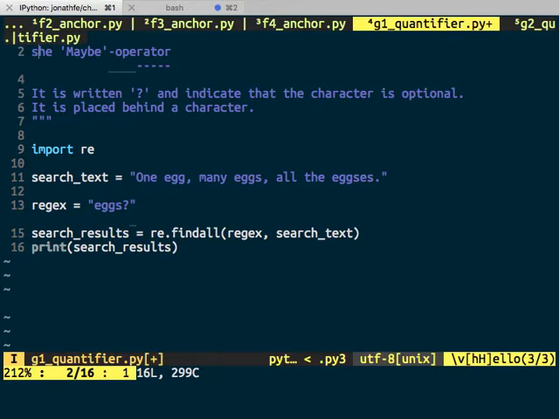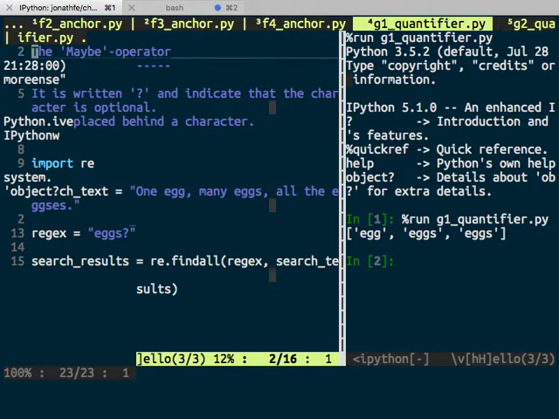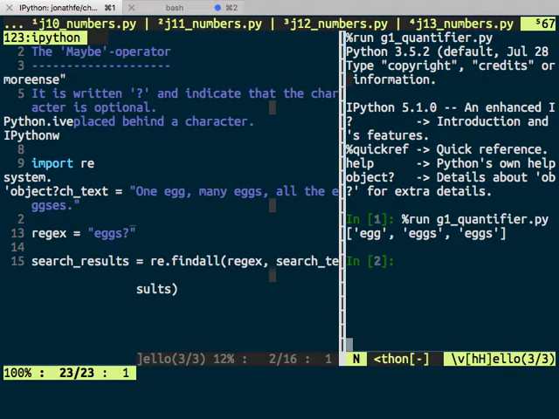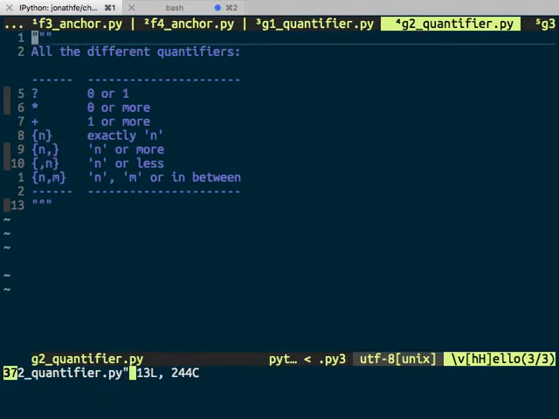Whoop. I have some changes here. There we go. Running code. And then it matched egg, eggs, and eggs. Because I allowed it to have an extra character, but not more than that. So that means we are in, it's really lagging here. There we go. And we're back.